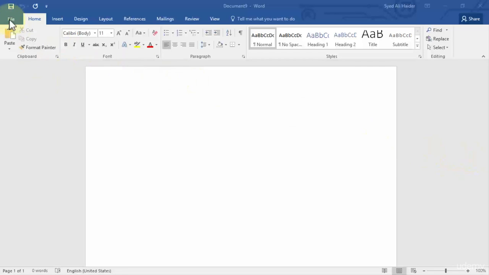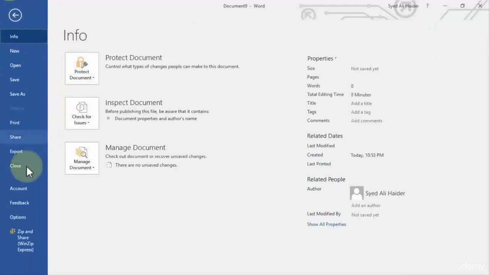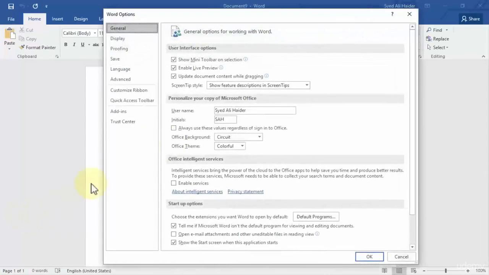You need to navigate to File first of all. So simply click File, and you've got a couple of options, or tabs you can say. The first one is Info, then New, which opens up a new document, then Open, which opens up a document from your file explorer. And Save, Save As, Print, Share, Export, Close, Word Account, Feedback, and Options. So we are going to be working with the Options tab for now. Let's click Options, and this opens up a Word Options dialog box in front of you.